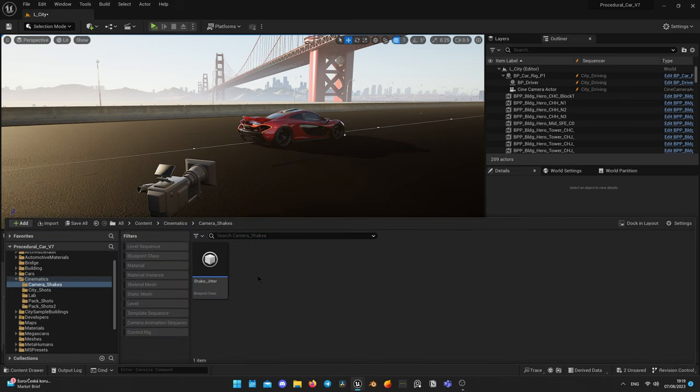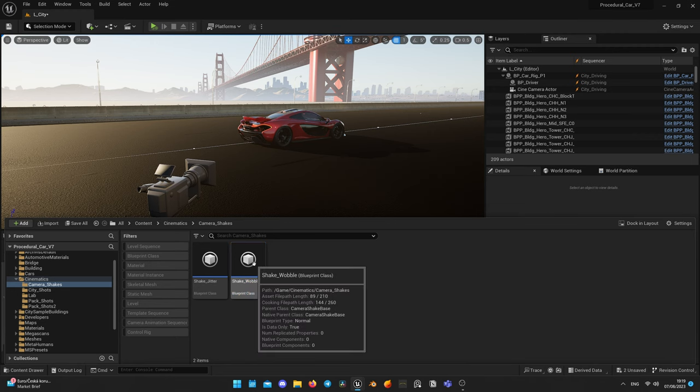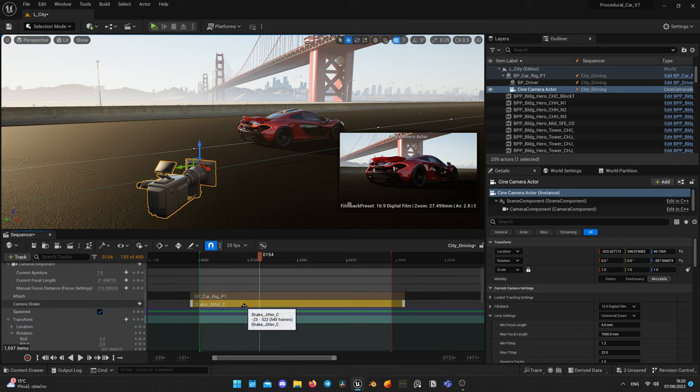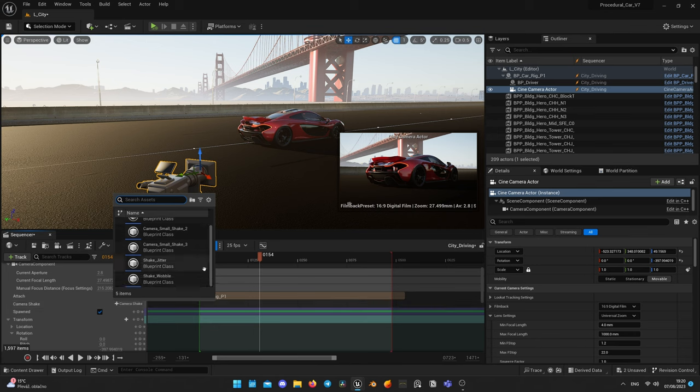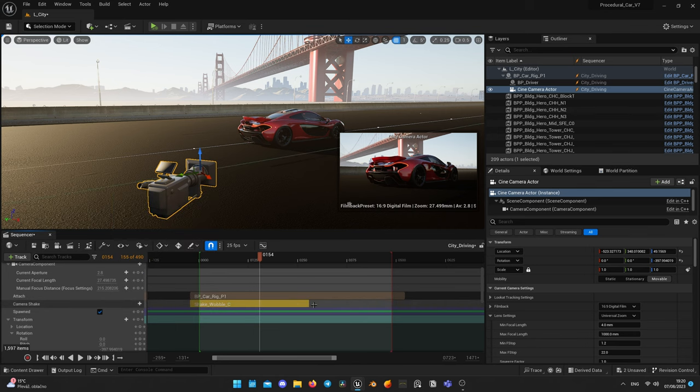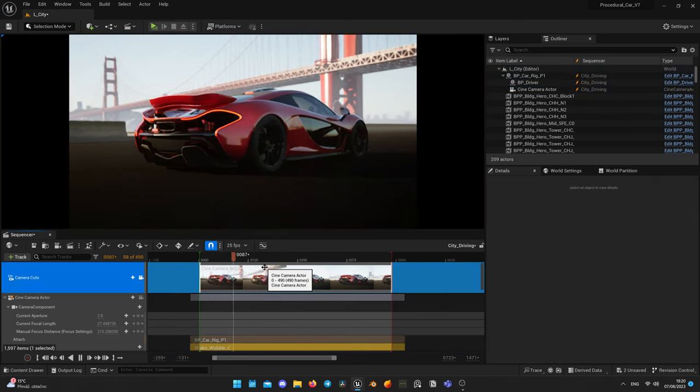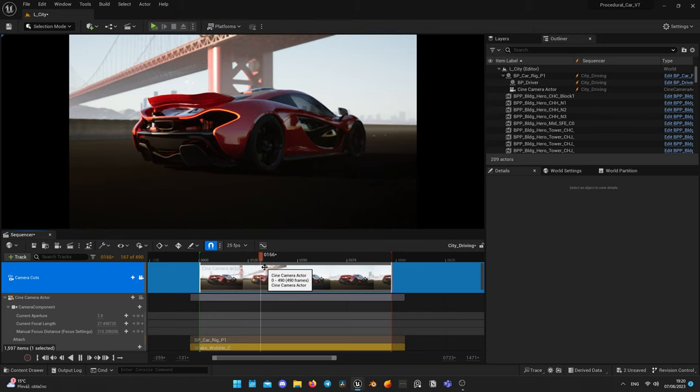I will duplicate the camera shake I have already created and name it Shake Wobble. Add some rotation on all axes just by adding a 0.7 multiplier for rotation amplitude. Replace my existing shake jitter with a shake wobble, which already contains Z-axis shake and some additional rotation. Now camera movements look more realistic.